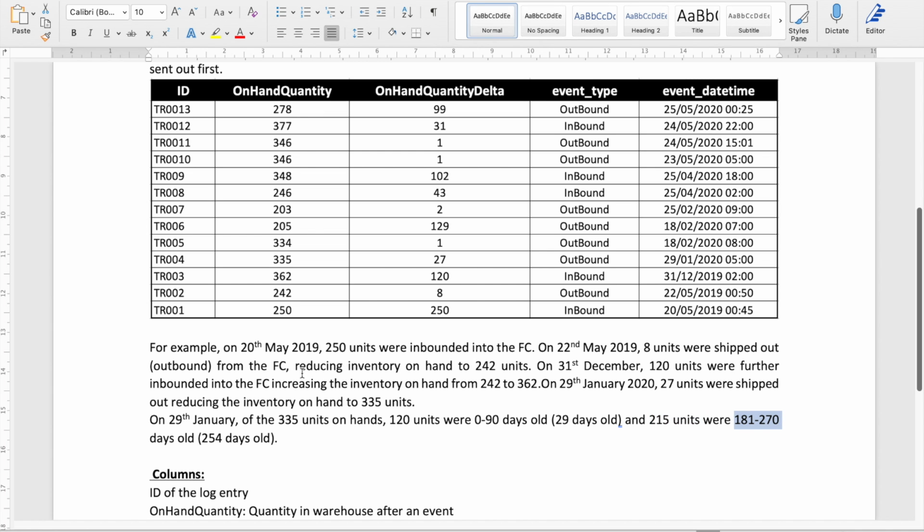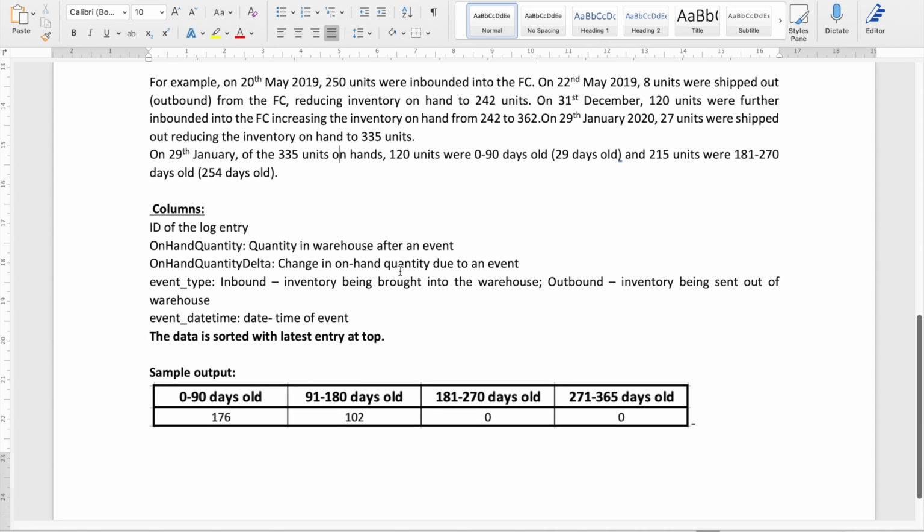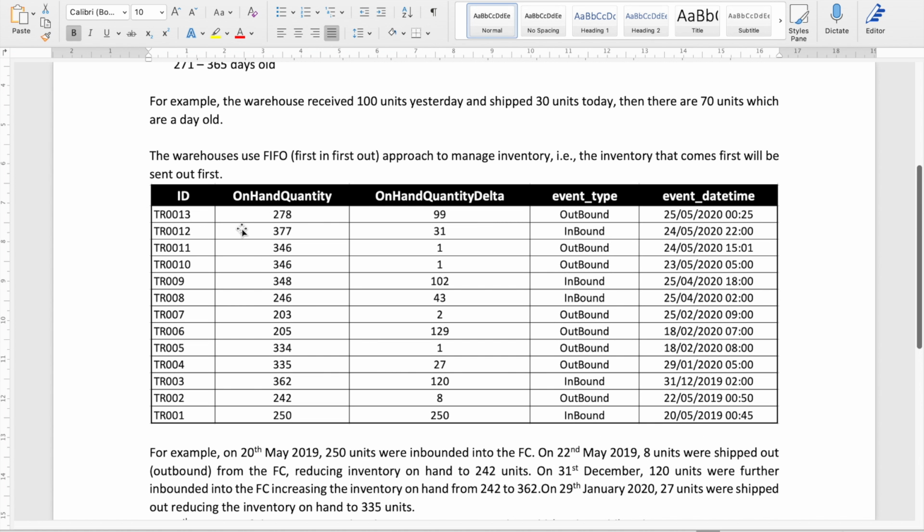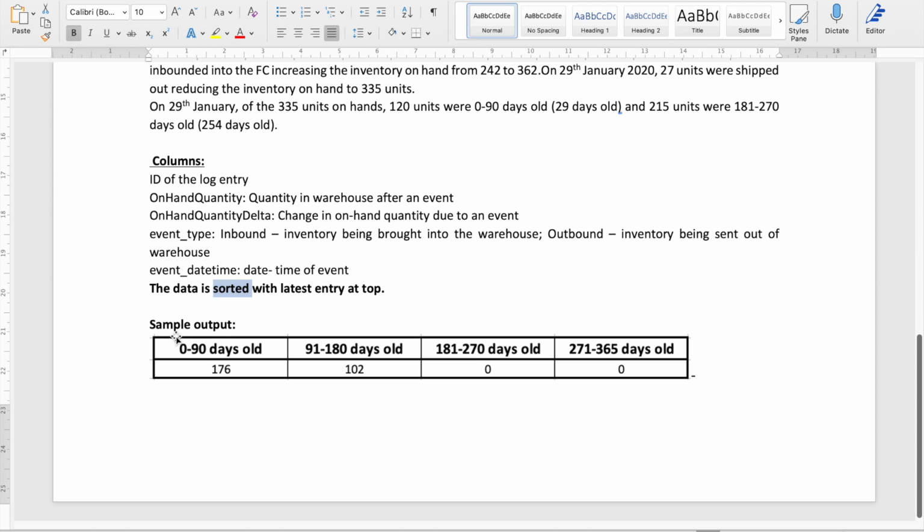So this is just an example that they have given of what their expectations are, and they have then explained all the different columns which I already explained. And then they have told us the data is sorted with the latest entry at the top. So meaning that the last shipment that happened will be at the top and the first shipment that happened will be at the bottom of this table. And then finally this is the output. So this is basically our question.